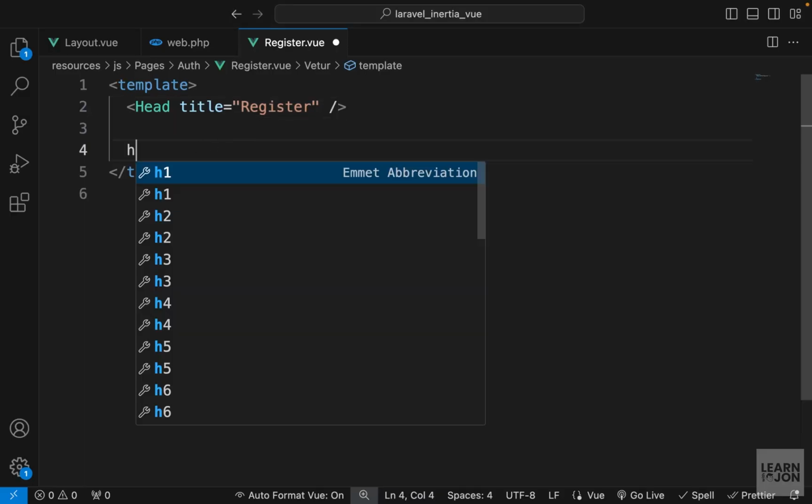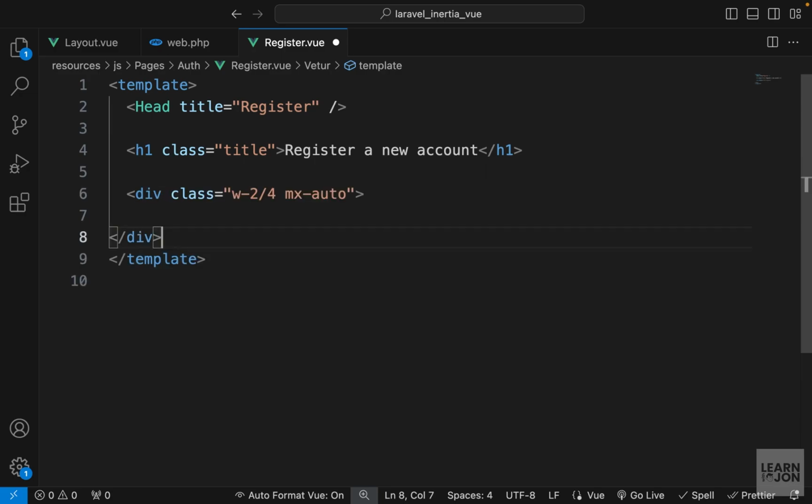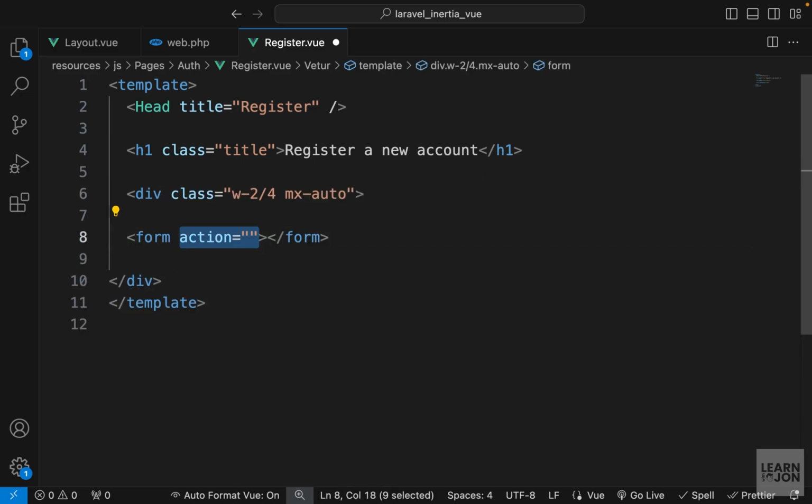Then after that head tag, we will have an H1 that just says register a new account with the class title. And then we will have a div and a form within that. So we don't want to submit this form traditionally, and we will handle it with Vue.js. So we don't need this action attribute. We don't need any attribute on this one.